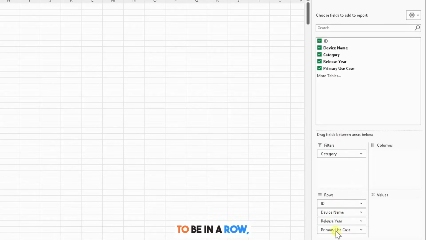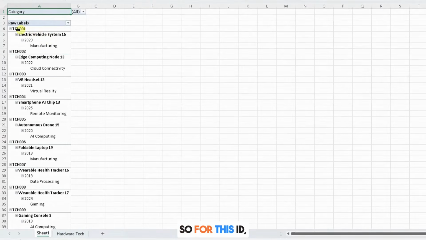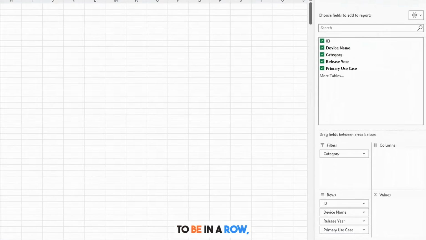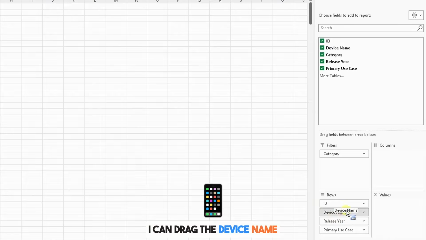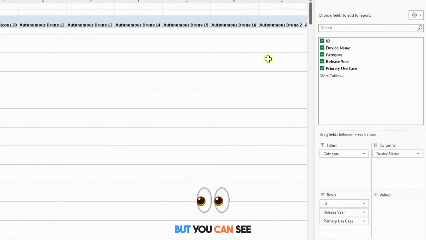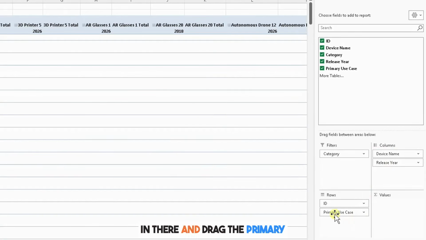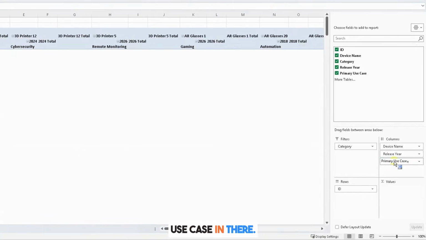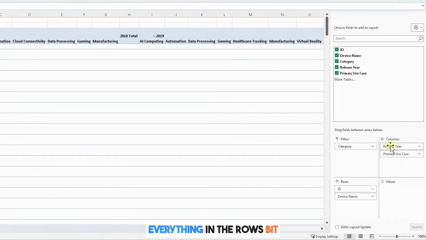If you don't like everything to be in a row, you can drag things into the column section as well. At the moment, everything's in a row. So for this ID, this is the device name. This is the release year. This is the primary use case. But if I don't want everything to be in a row, I can drag the device name into the column like this. But you can see the table's getting a little bit messy now. Drag the release year in there and drag the primary use case in there. It looks messier than it was before. So I'm going to leave everything in the rows bit for now.